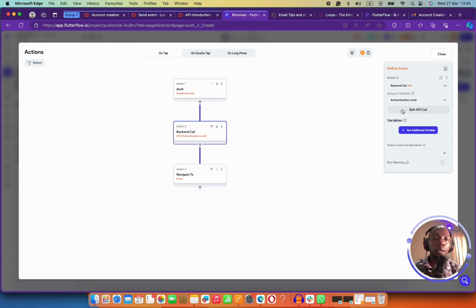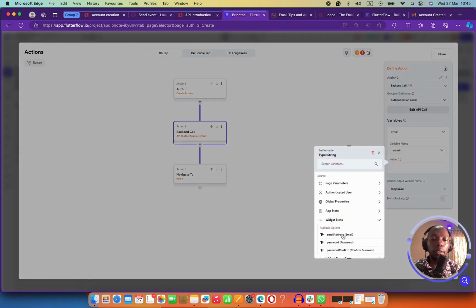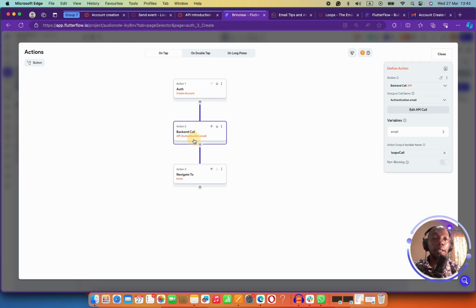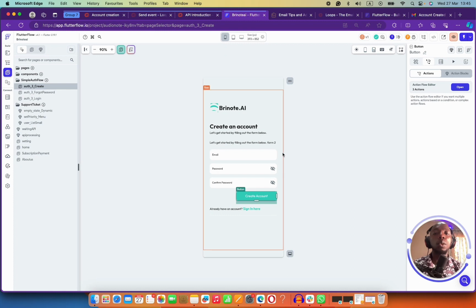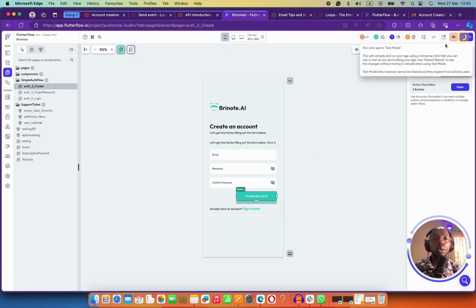The API call is going to be authentication, and the response is going to be call loops call. It has the output variable. You can add the widget state, email address. That's it, and that's it. Nothing else. So what you do after this, just go ahead and run this, and it should work.